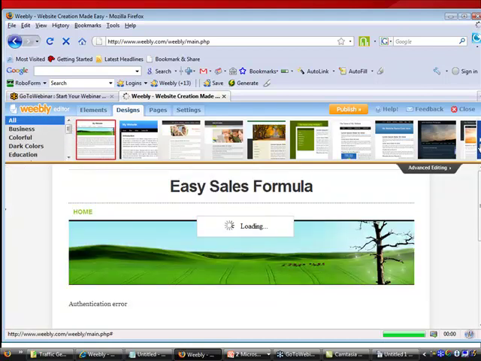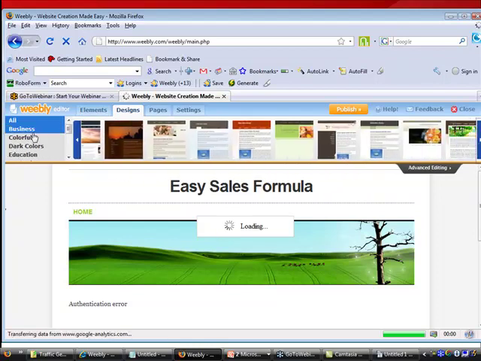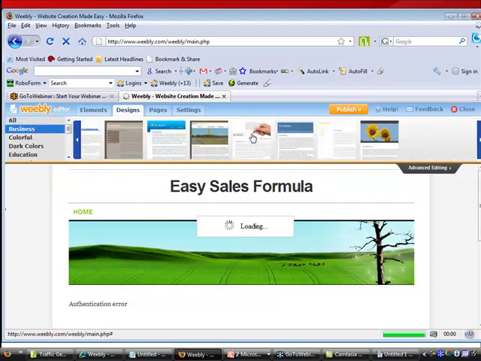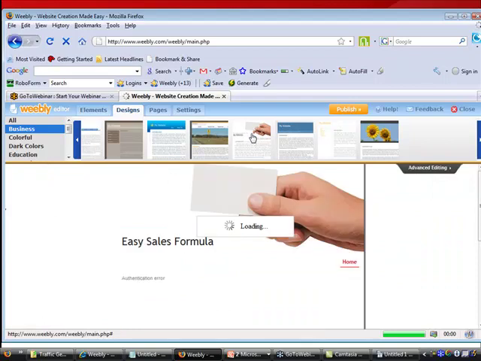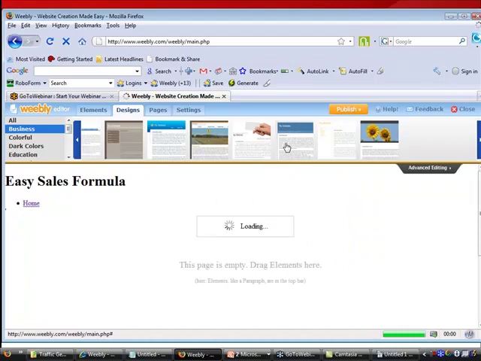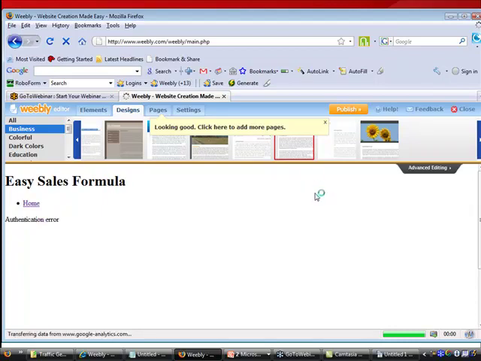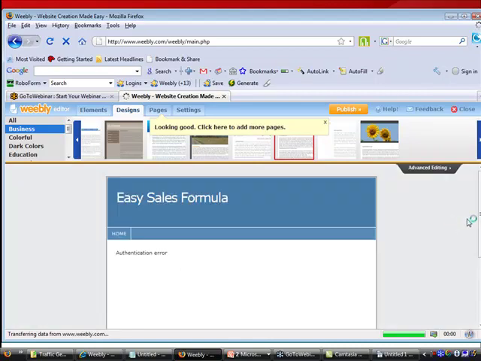So you can come over here, and you can even browse by categories and look at just business related themes. You could do that as well. So for this example, let's just use a sharp looking business theme. And Weebly's running a little bit slow right now. It looks like they are having some errors. Okay. So it looks like Weebly's having some issues right now, but it's running a little bit slower than it should.